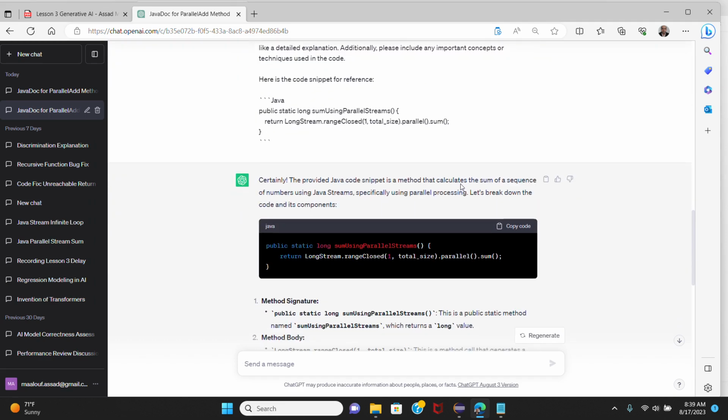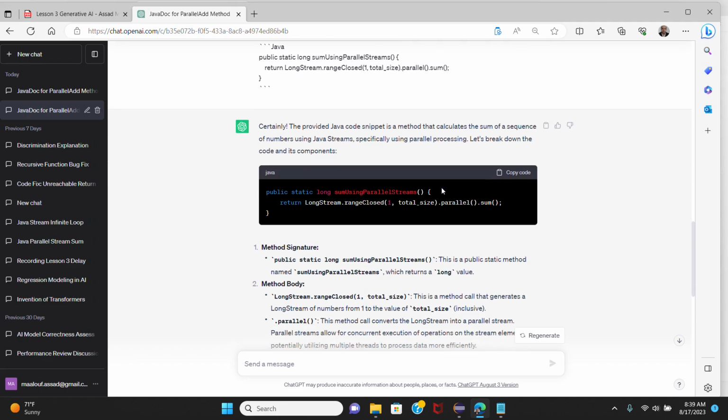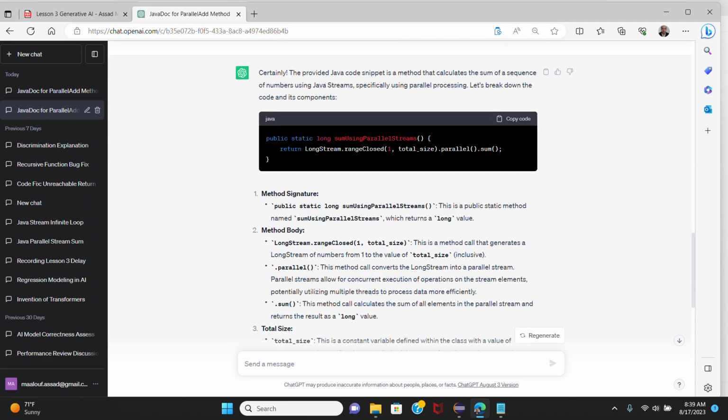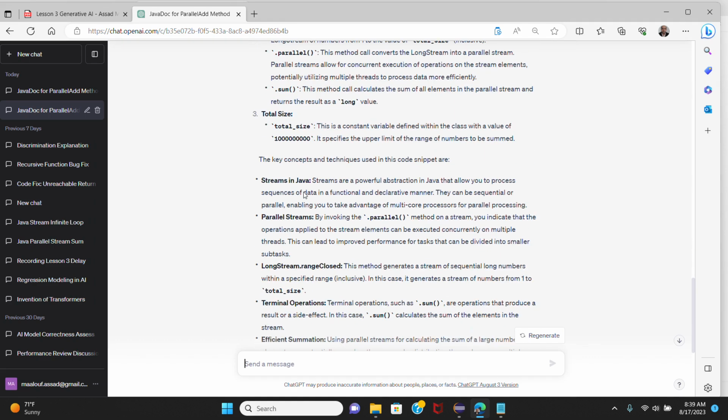The provided code computes the sum of a sequence of numbers using streams and parallel processing. The static long sum is a public static method that returns a long value. The LongStream.range clause generates a stream of long numbers from 1 to total size. So you see, it can reason about the code.